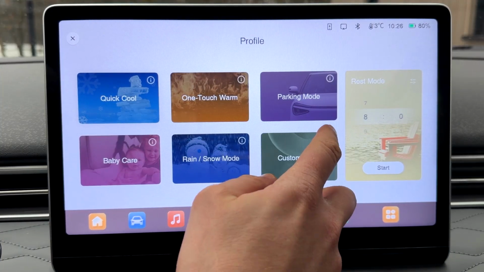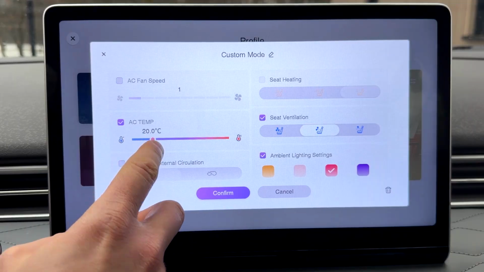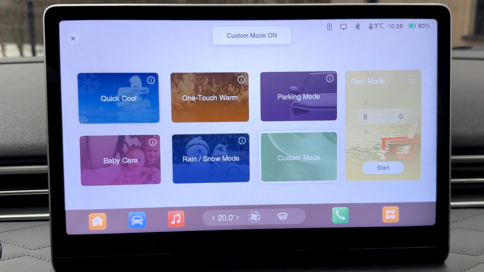You can edit anytime this custom mode just by using edit settings, and you can change it, for example, to 20 degrees. Tap confirm, and as previously, custom mode is on, custom mode is off. As simple as that, magic.